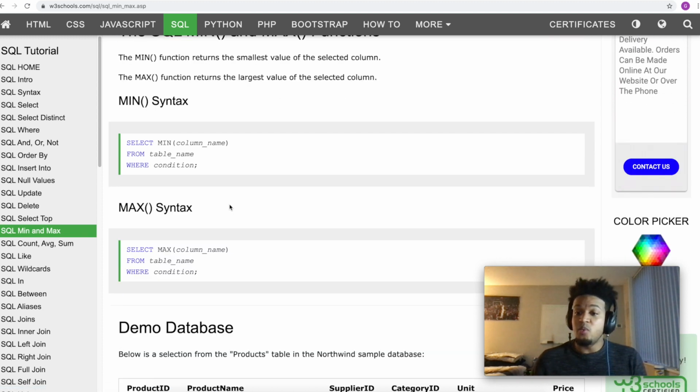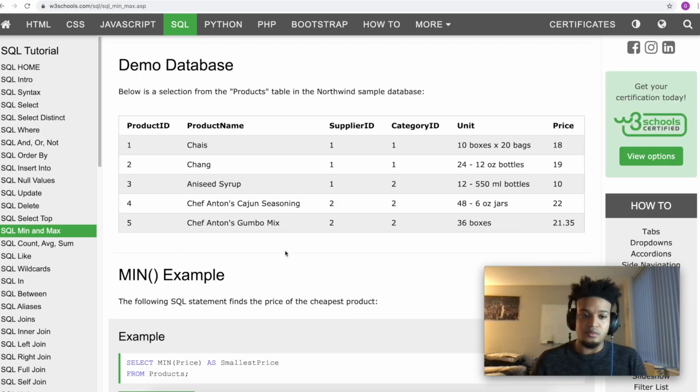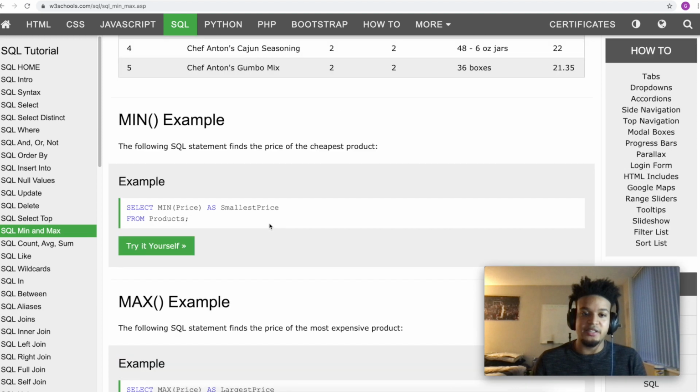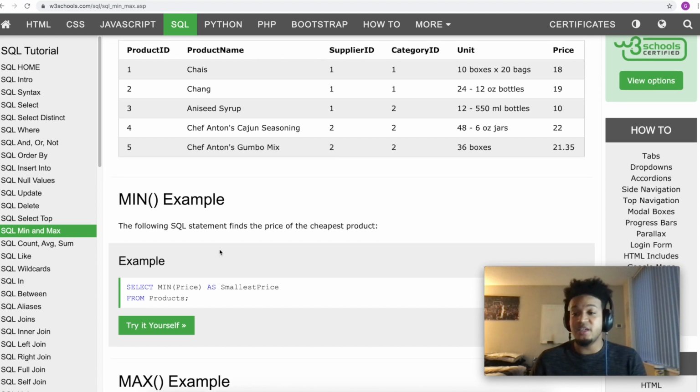The way to do that is actually in the select statement. Instead of saying select column, you'll say select the minimum of this column from this table where whatever the condition is. Or you can select the maximum. The example they're going to give you is select the minimum price from the products table, because we all want to save a little bit of money. So select the cheapest one.